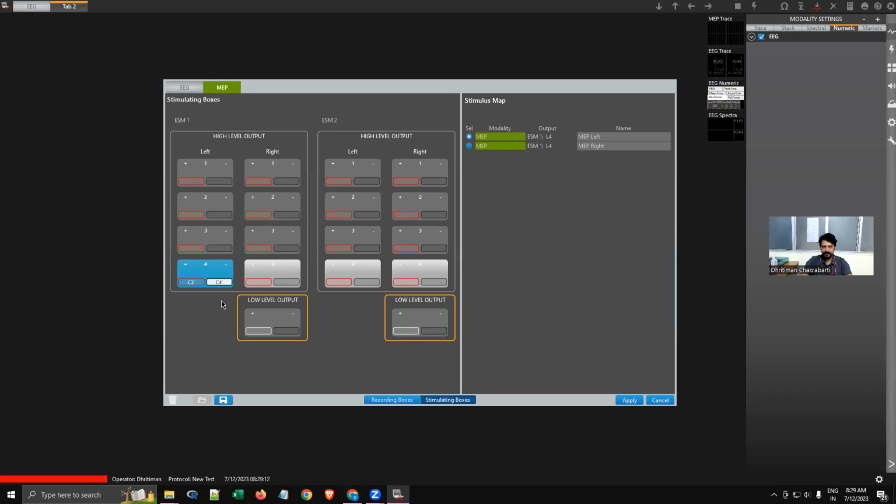Okay, so once you have named this, this is just for naming. Now the only thing you need to make sure of is that the left stimulator that you put for the MEP goes in the 4th left port, and the right stimulator you put in the 4th right port. There are two ports like this. You have to put it appropriately.